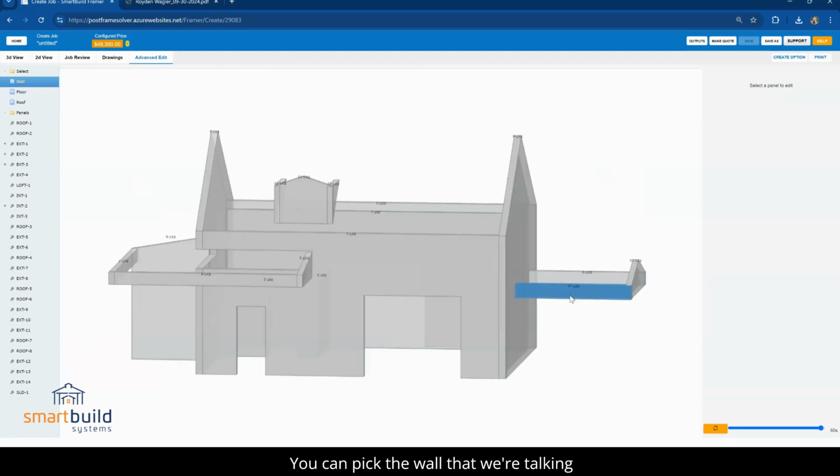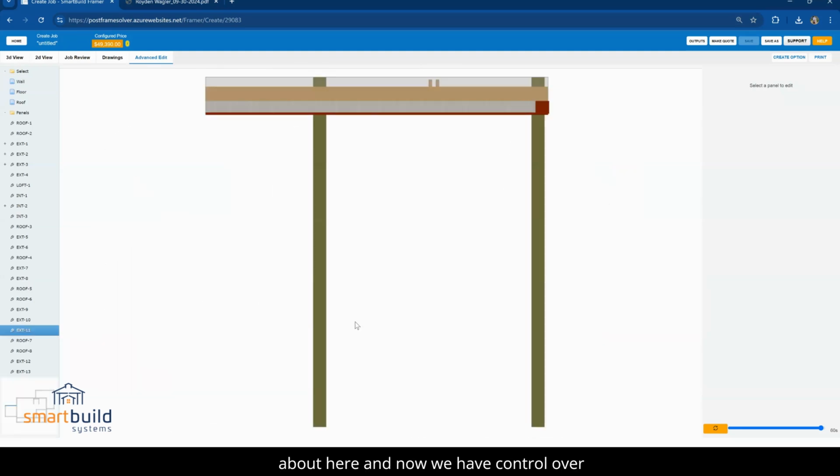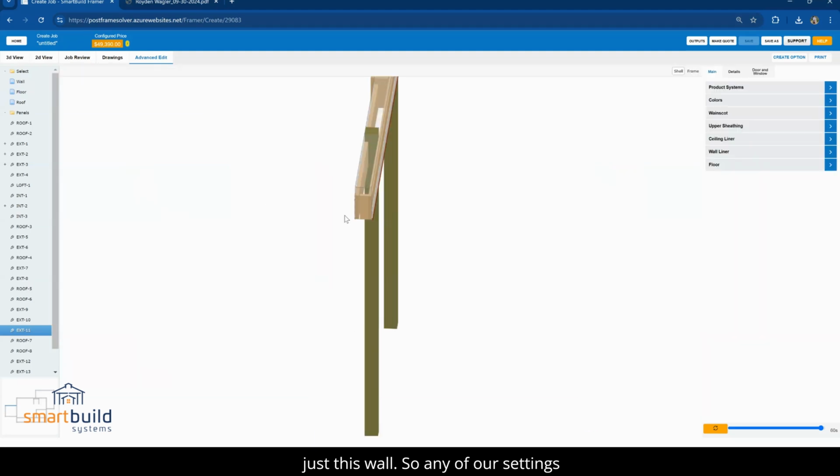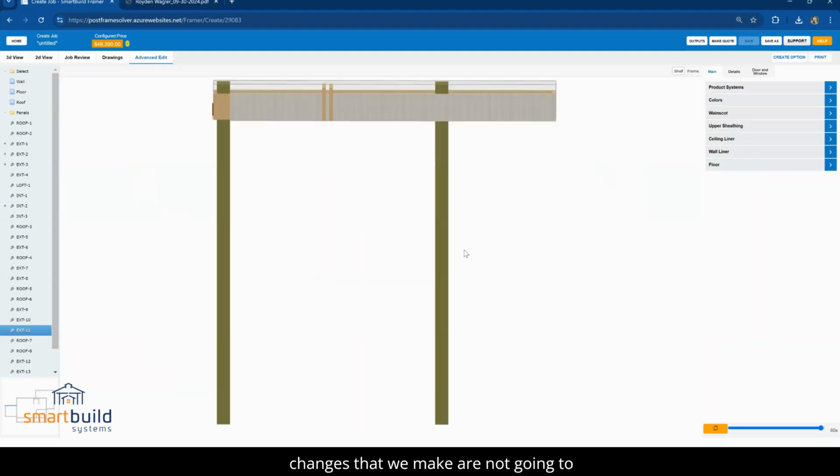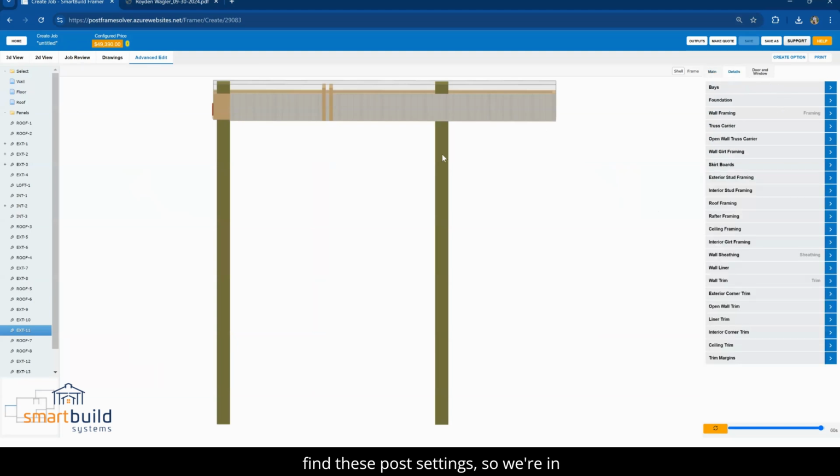You can pick the wall that we're talking about here, and now we have control over just this wall. So any of our settings changes that we make are not going to affect the rest of the building. So when we go into our details, which is where we find these post settings, we're in EXT11, which that number is going to change depending on your structure.